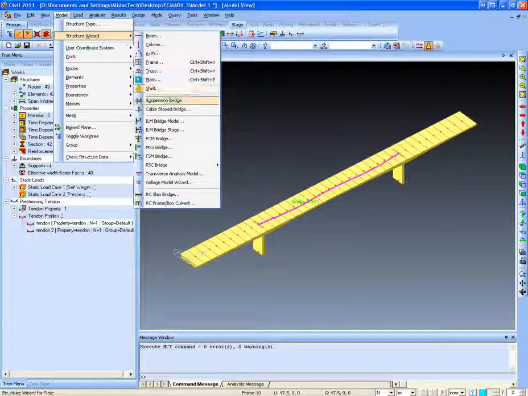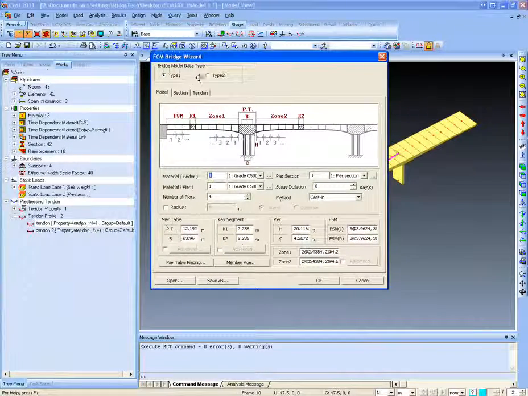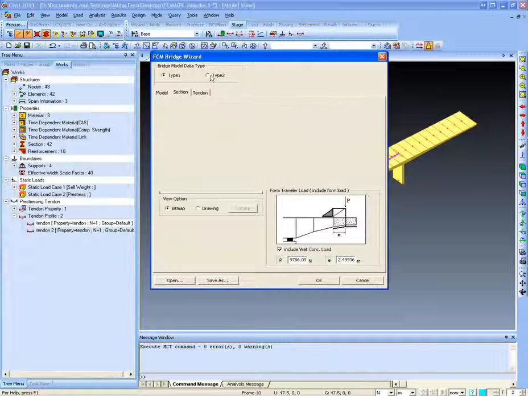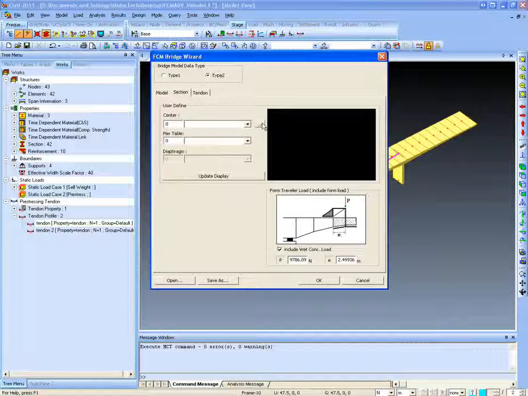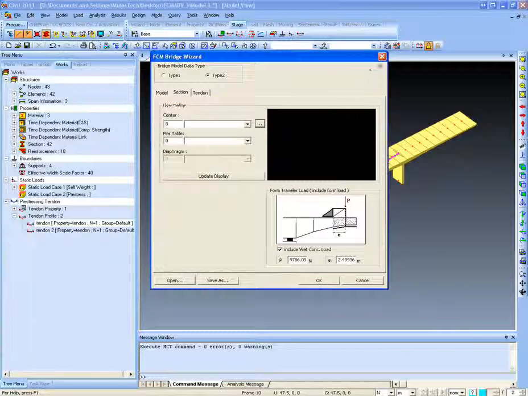Also, the user can use the structure wizard for the FCM bridge. Here, not only the straight FCM bridge, but the curved FCM bridge with a certain degree of radius can also be modeled. Also, the user can specify either the default section used in the library of MIDAS Civil, or it can define its own section for the generation of the FCM bridge. The own section will be defined in the section properties in the PSC tab.